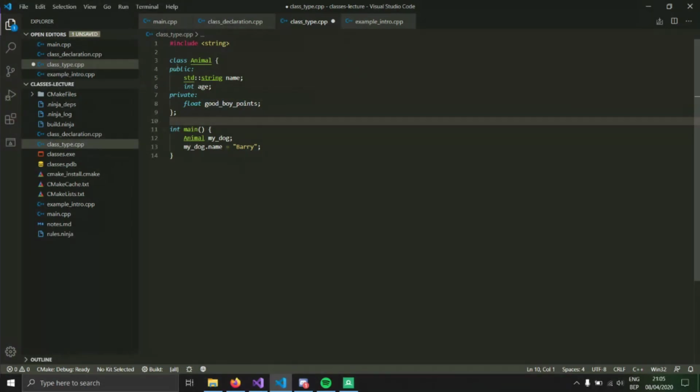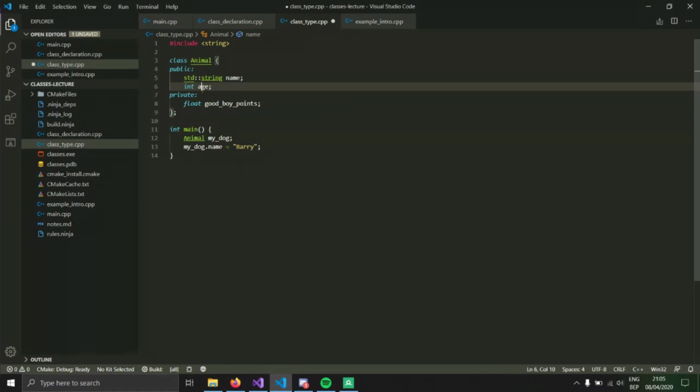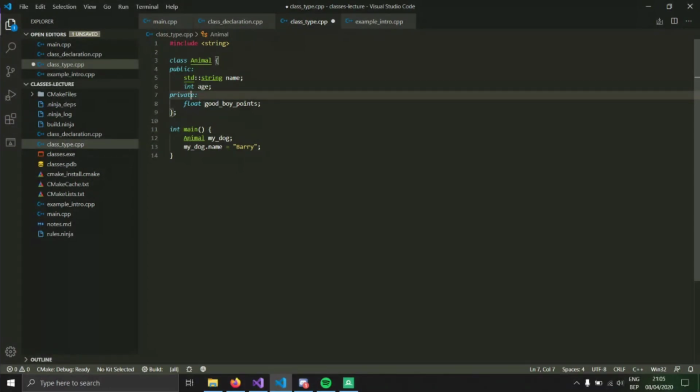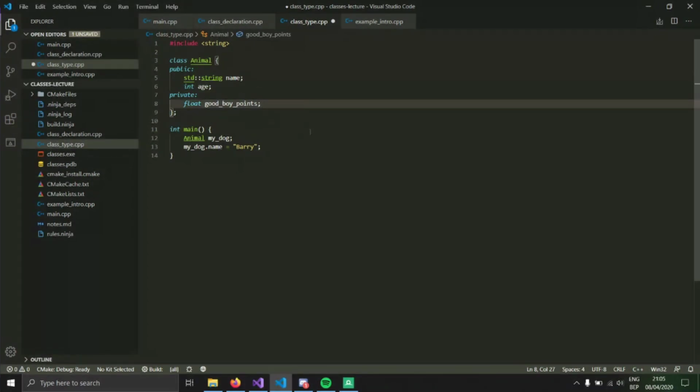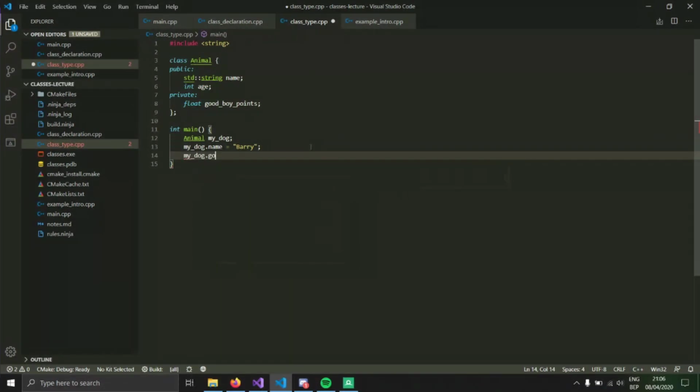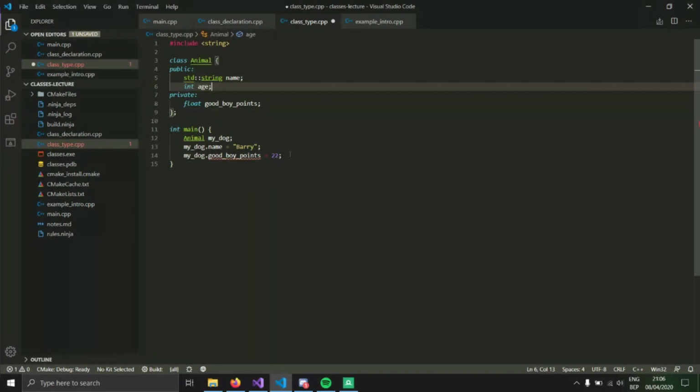So you have the public members are name and age, and the private members are good boy points. So if we want to try my dog good boy points, you see that doesn't work because this one's private and these are public.